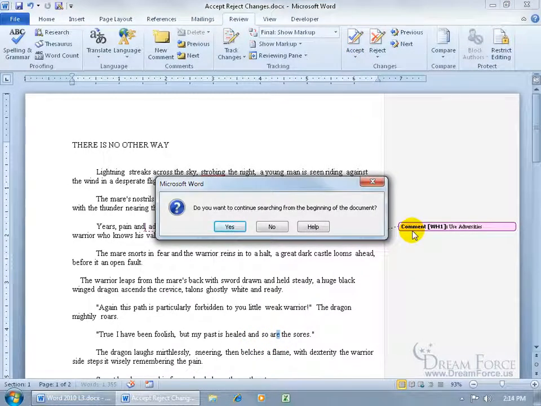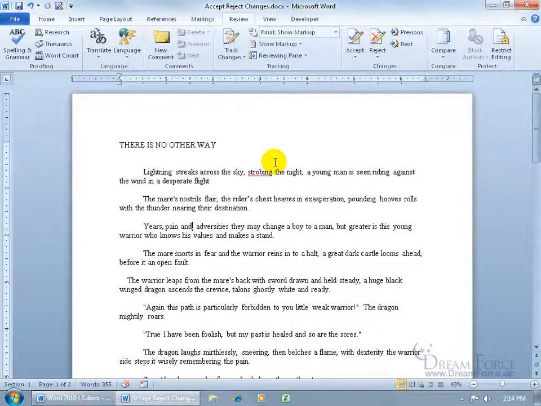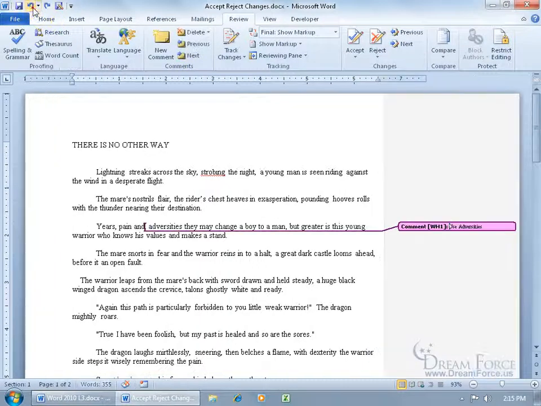And then it says, okay, we searched from that point down on. Do you want to start at the beginning of the document to see if we missed anything? I can go ahead and click and say yes. And it takes me back to the comment that I can go ahead, accept or reject it, or just delete it. Which brings up a good point. If somebody doesn't make any changes, but just adds a bunch of comments, instead of using the previous and next in the changes group, you can use previous and next in the comments group and then just go ahead and delete the comments as you go through it. I'm going to go ahead and hit undo.